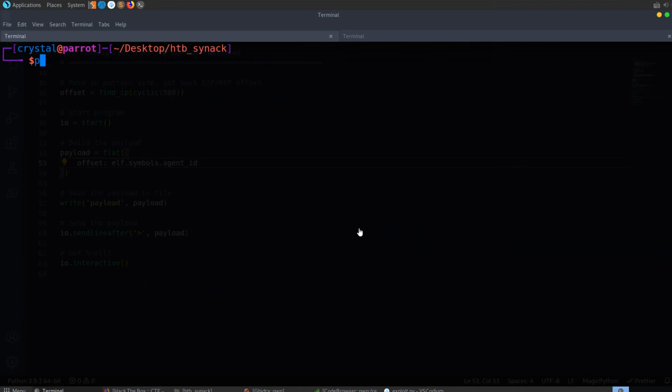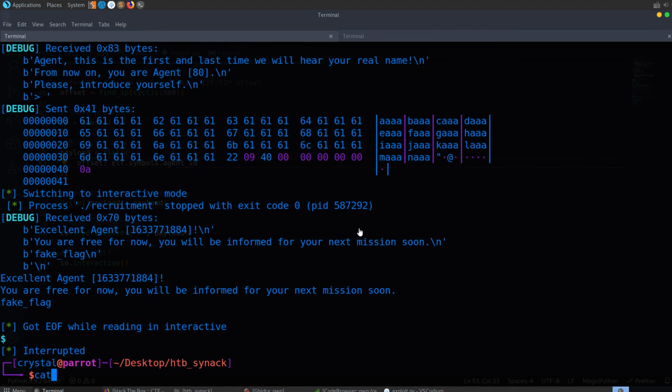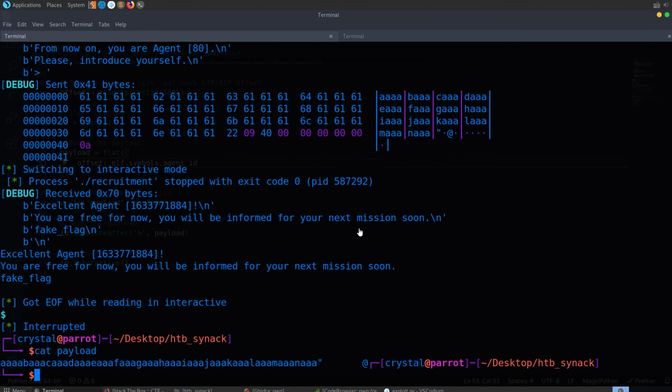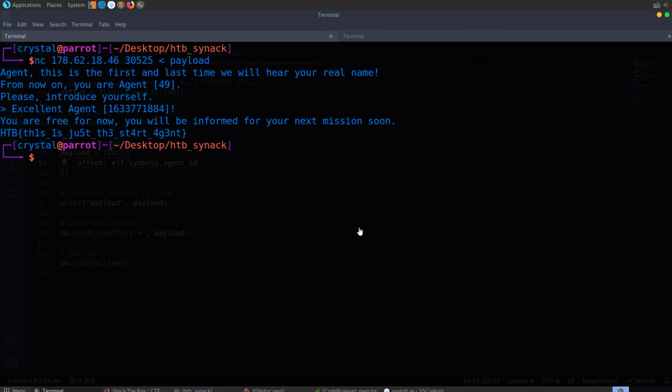Luckily, we can just use the payload. So if I just run the Python exploit again, we've got a payload here, cat payload. There it is. We also got that payload manually, so we could have used that. That just means that instead of using our Python script, we'll just say netcat, and then we'll just send in the payload.